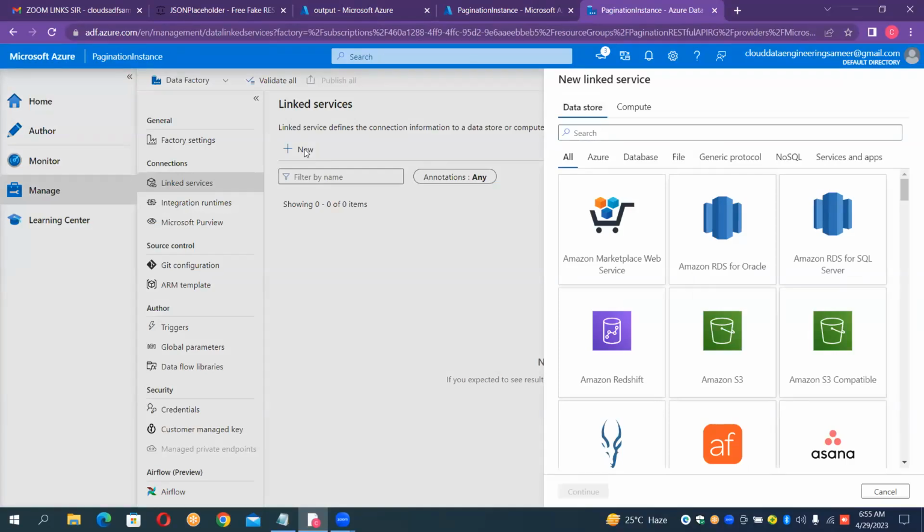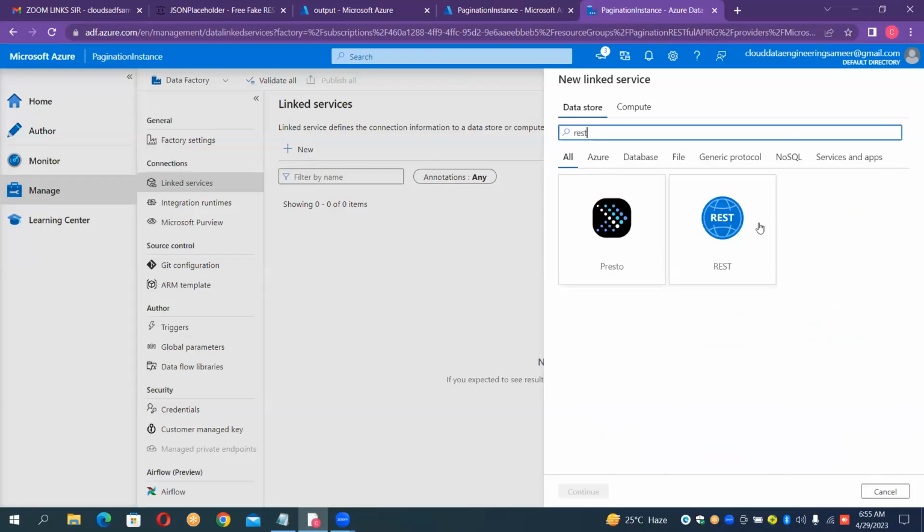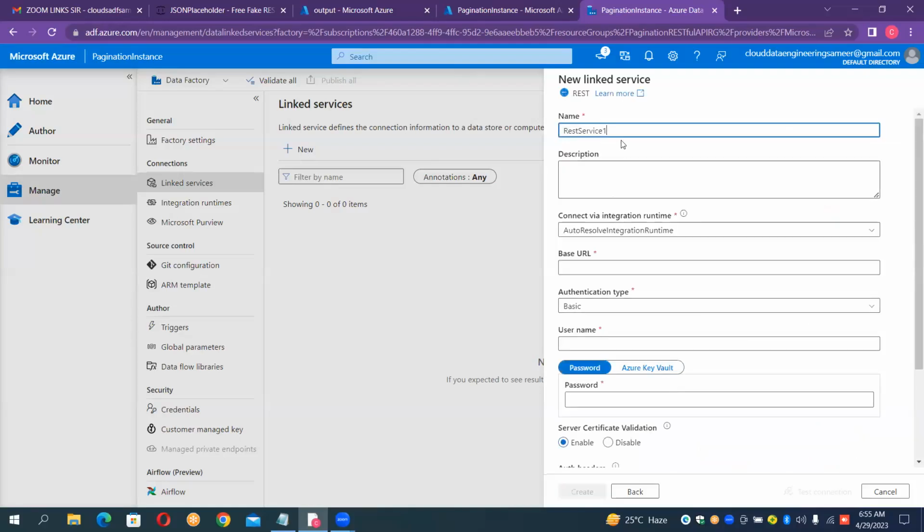API. Very good. So use what is that? REST. Type it here, REST. Select the REST. Give the name here for the REST: ls_REST_API, REST underscore API. That's it, guys. And now select the integration runtime.